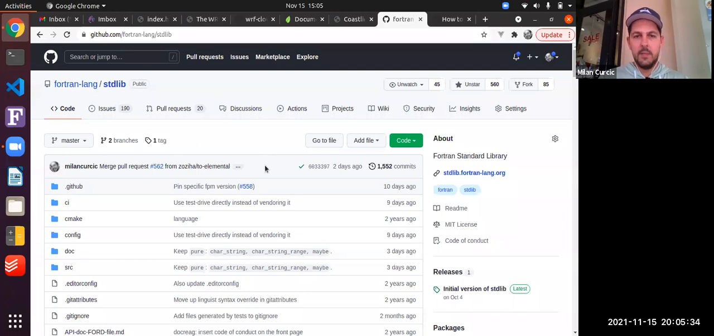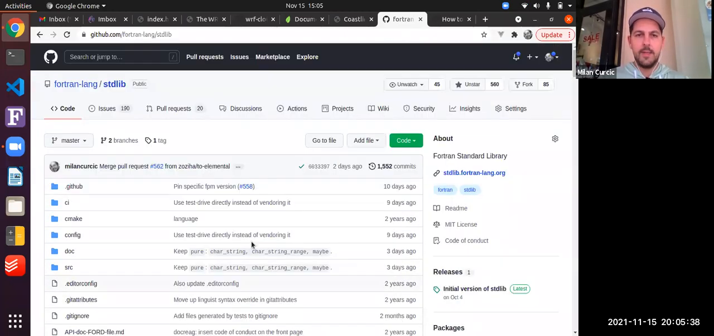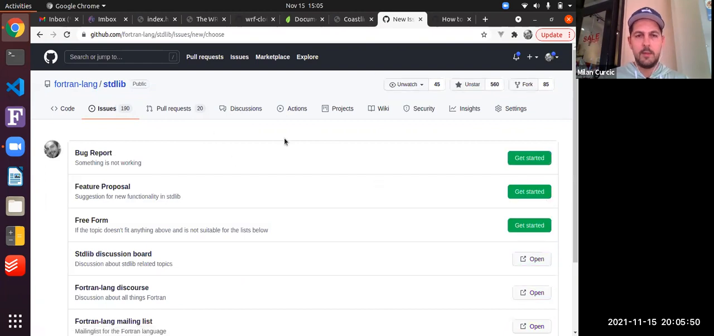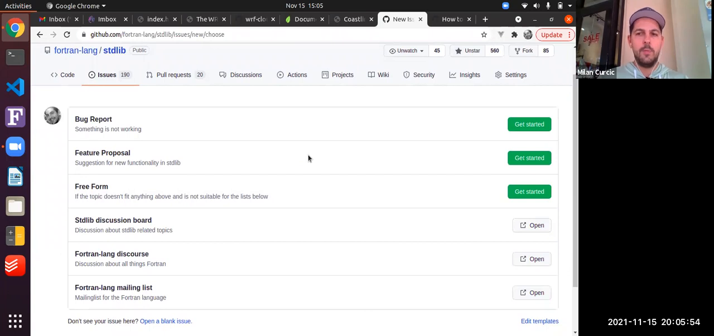So say you're trying to work with SDLib, maybe it doesn't build, there's some other kind of bug, you want to open a bug report. So you go to issues, you want to open a new issue. Most people know how to do that, but now, rather than taking you straight to the freeform issue, you have this selection of 6 things. First one is bug report, something's not working.